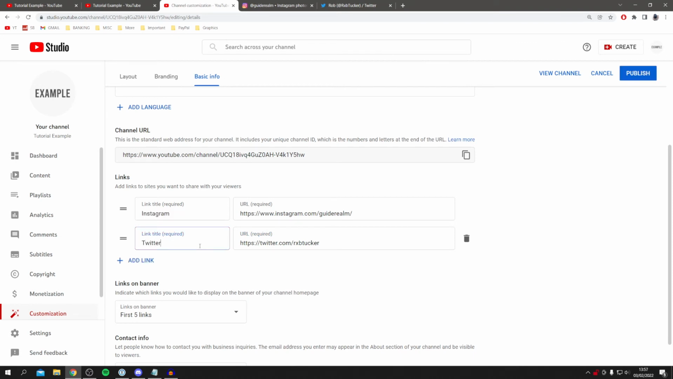Then what you need to do, which is really important, is click publish. Otherwise, it's not going to update your channel. So make sure it's publishing, and you're going to see this line moving across. Wait for this to finish, and you're going to get this pop up here saying changes published. Then click go to channel.